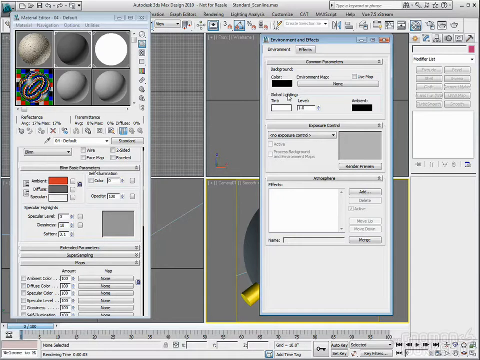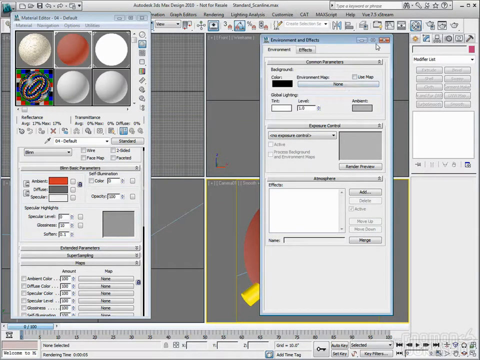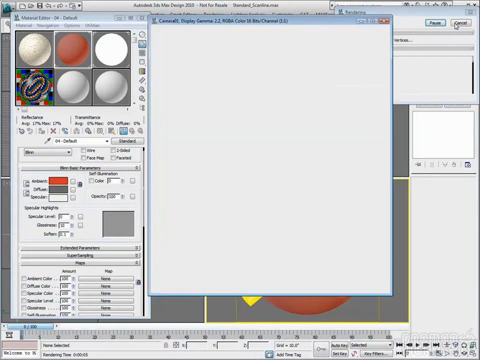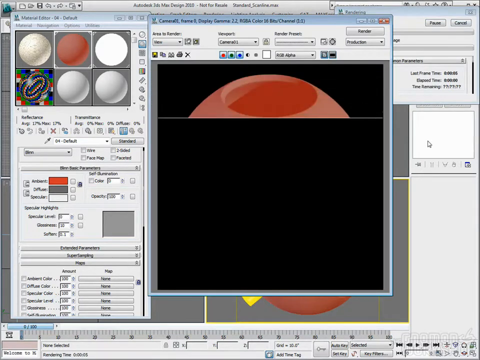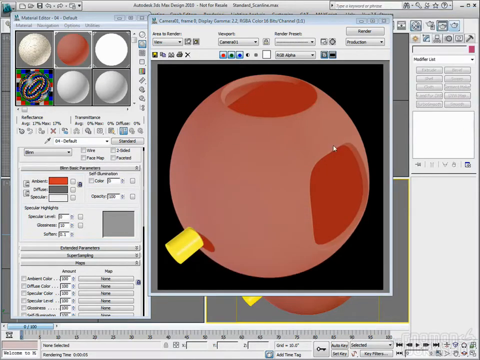Also note, I don't recommend using this when you're using something like mental ray and global illumination, because it's an even light source that's just cast throughout the entire scene. It may be good for cartoony scenes or things like that, but if you're going for realism, that tends to wash out a scene really quick. So I would use that with caution.